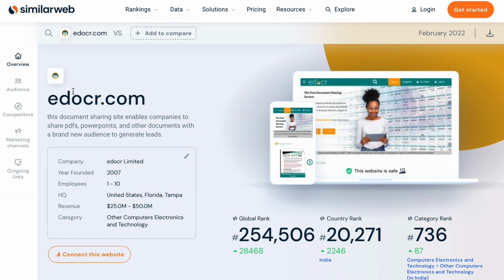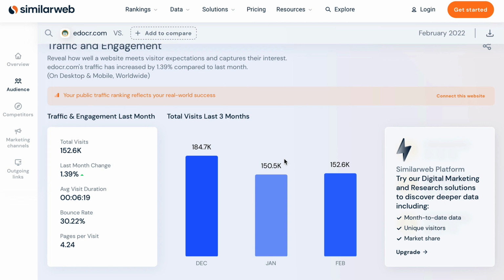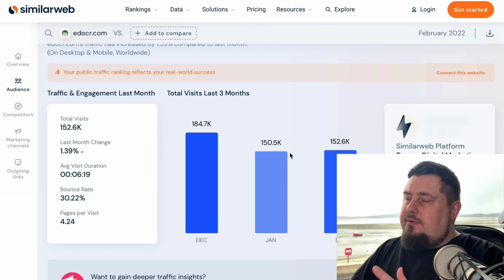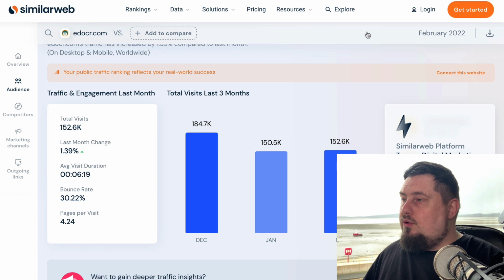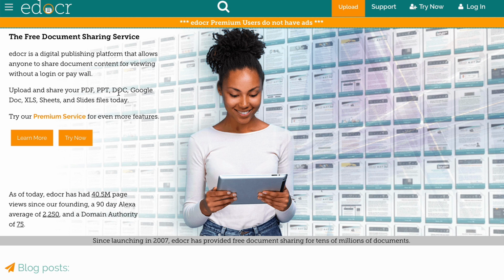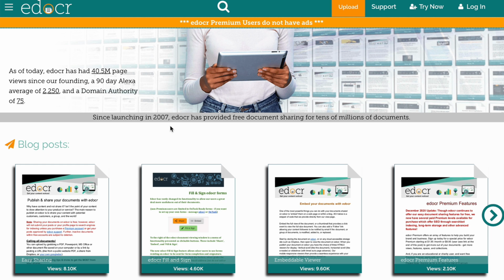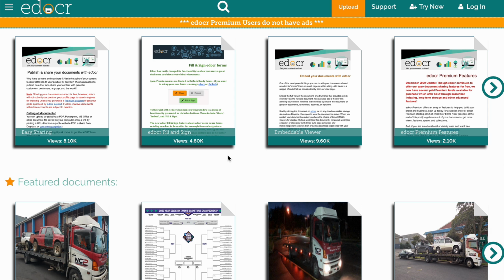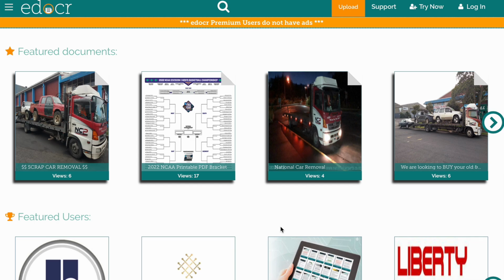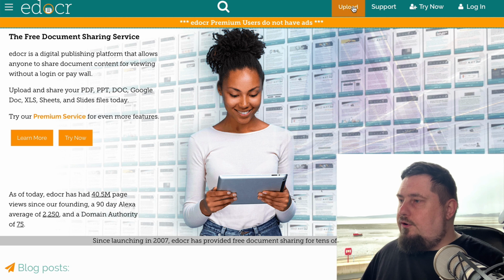Next up is edocr.com. And it gets over 150,000 visits a month. This is probably the lowest one on today's list, but it is absolutely geared towards marketers because we can see that it's branded for people who are interested in SEO, and it claims to have had over 40 million page views since beginning. So we can see that some of these blog posts are getting high volumes of traffic, other documents, not so much. I'm going to leave it up to you to decide if this is the right platform for you.